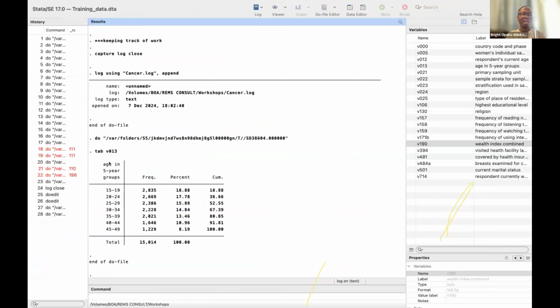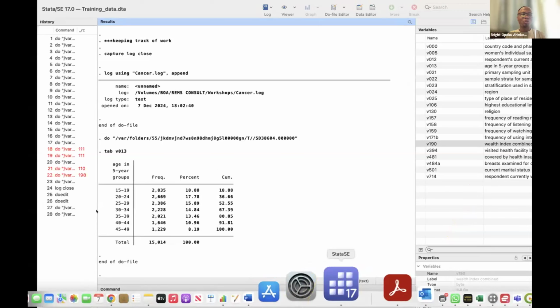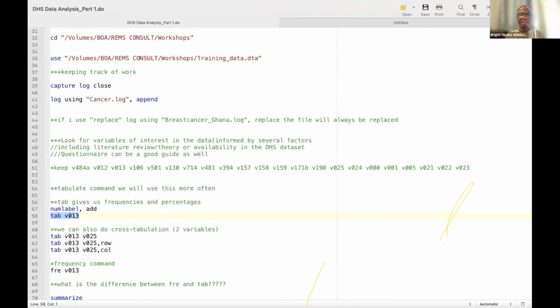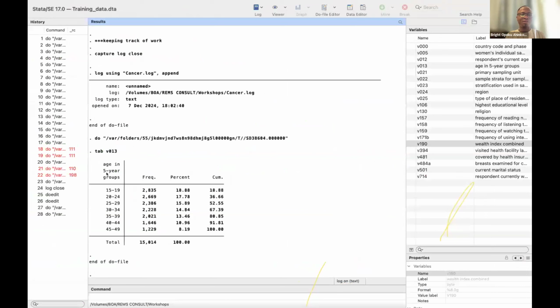So we have V013 and it refers to the age in 5-year groups. It has all its categories. It has the frequency, and then we have the percentage and the cumulative frequencies or cumulative percentages. They are also here. The next thing you want to do, if you check, you can see that this particular variable, when we use the tab command, only gives us the categories of the variables with the frequencies and percentages. It doesn't give us the labels or the values that are assigned to each of these labels.